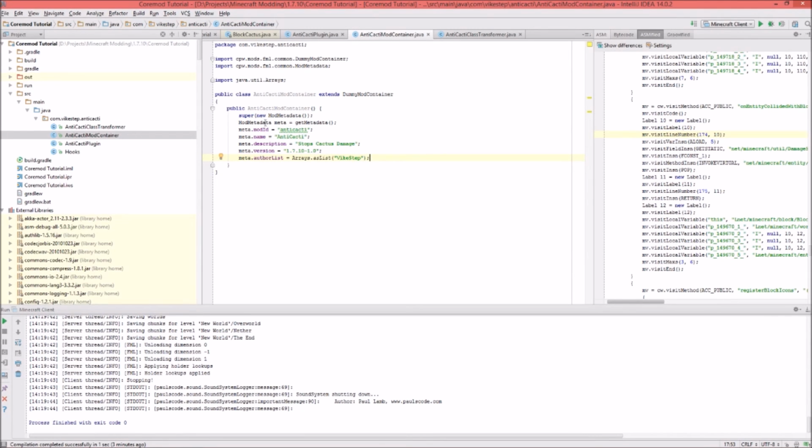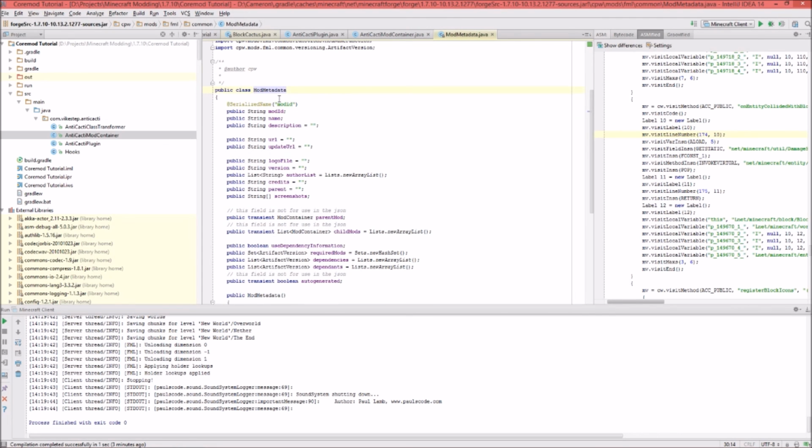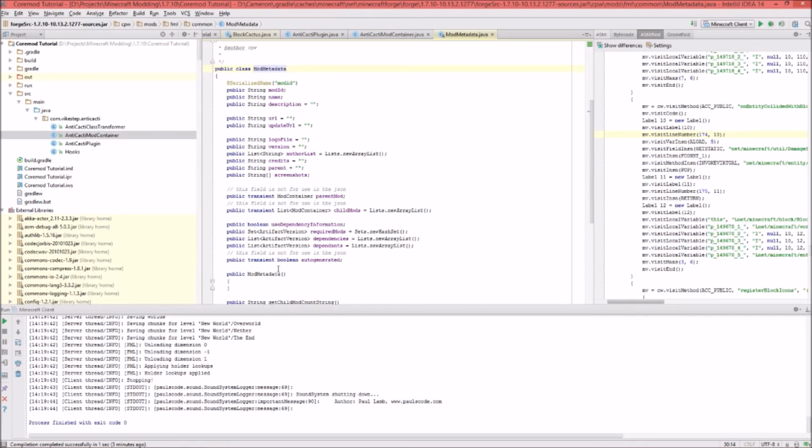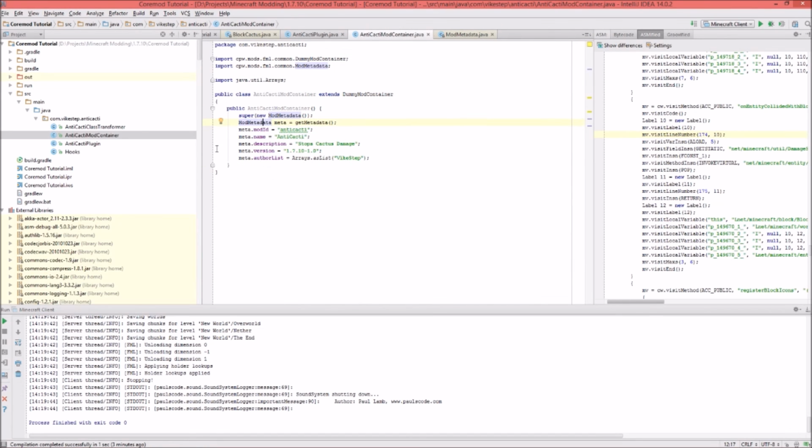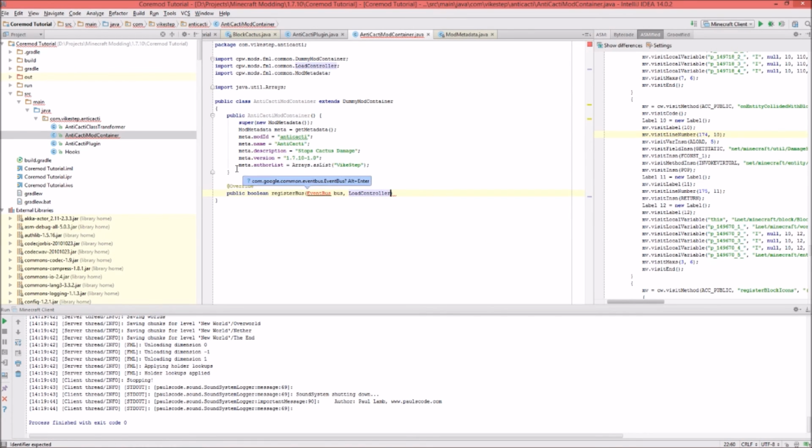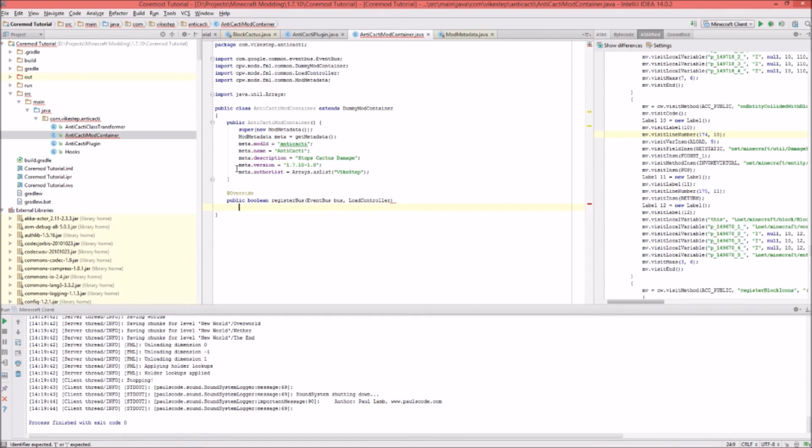And if you want to know what you can put in there, you go to the mod metadata file and it shows you all the different things. If you want it to be auto-generated for you, you can set this to true. Auto-generated will just make your author set an mcmod.info file if you want to do that for some reason. And the last thing we need to do is override public boolean registerBus, and we need to register this mod. Yep, okay, and we're just going to do bus.register this, return true.